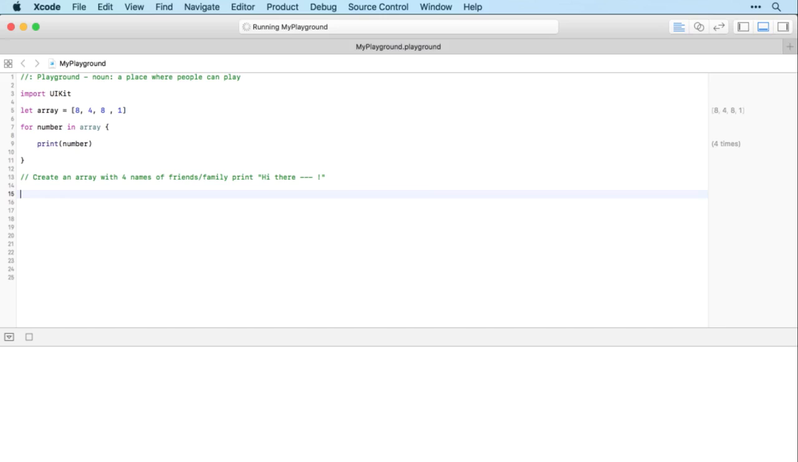Okay, did you manage it? So let's start by creating our array. I'll call it family members. And we're going to have Rob, Kirsten, Tommy, and Ralphie. Very simple.